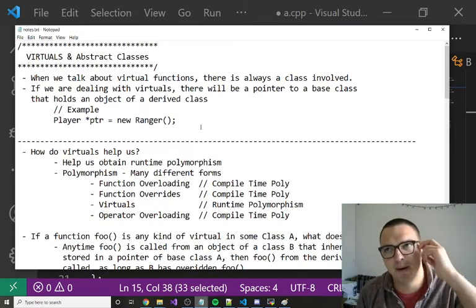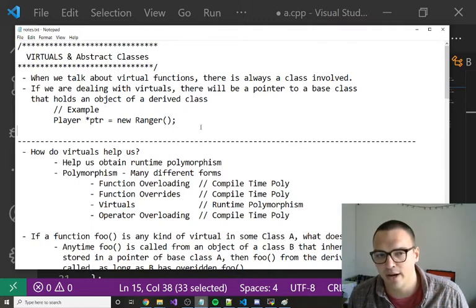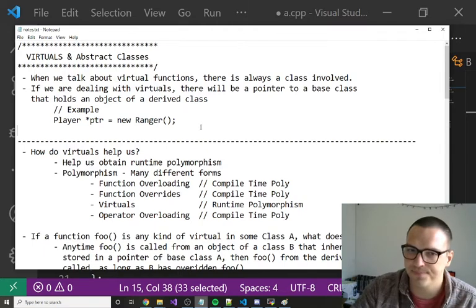Assignment 5 by any means is not hard at all. And there's really not very much going on in there regarding actual virtuals. I mean, you have to define some virtual functions, but it's there to give you an understanding of what's going on.